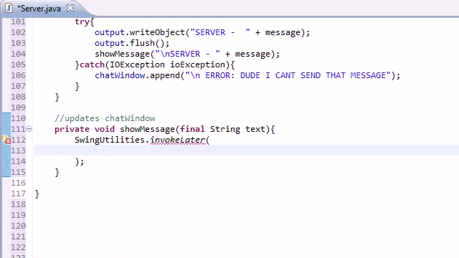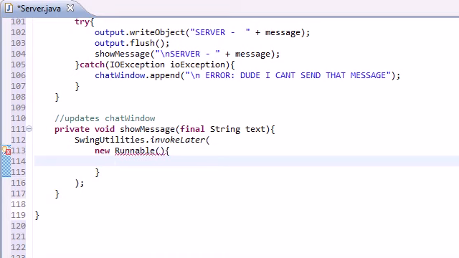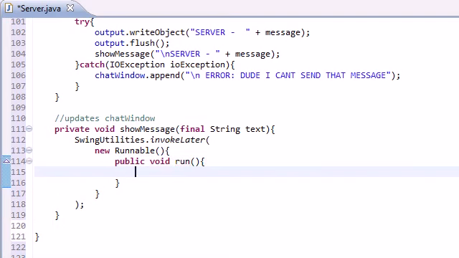So why am I saying you want to update the GUI? Well, you want to update the text inside the chat window. So this is how you do that. Since this sets aside a thread, we need a thread: new Runnable, and the method that gets called is public void run. So basically what we did now is we created a thread, and whenever we want to update the GUI, this is the method that gets called, which is run.